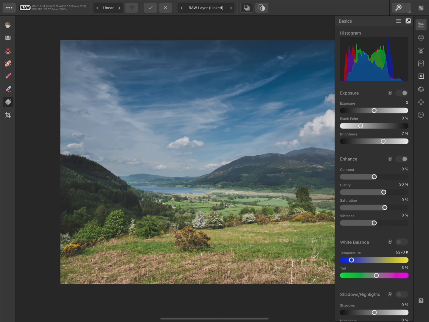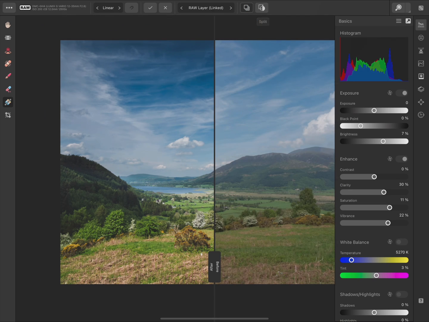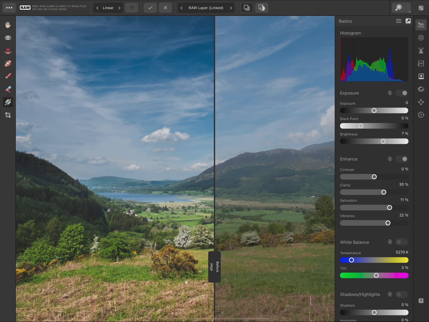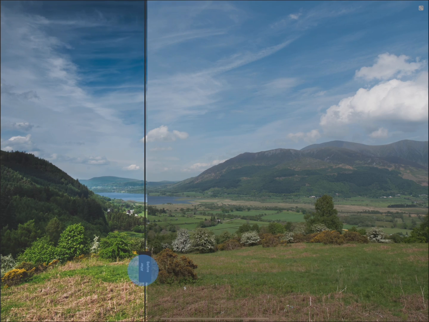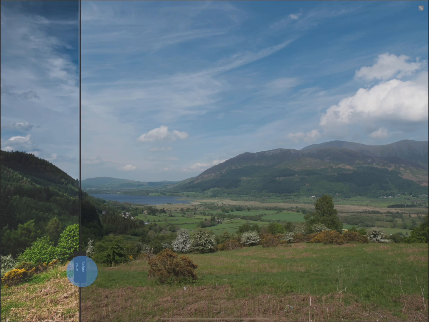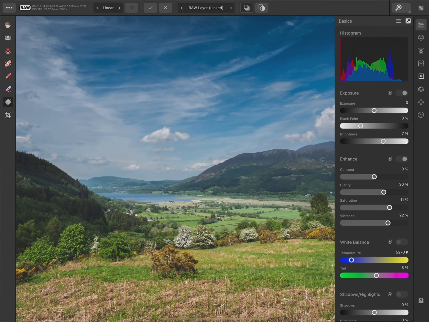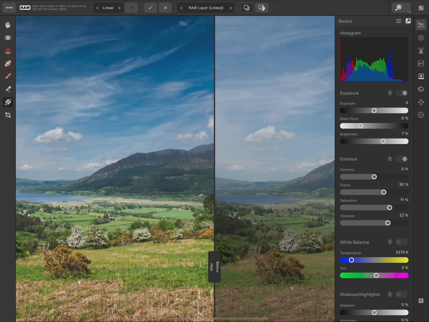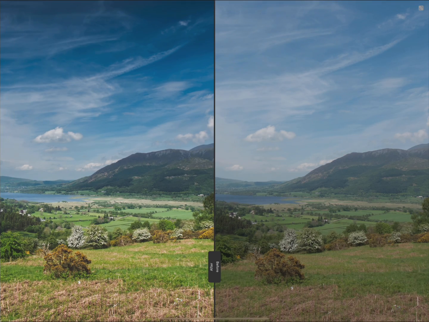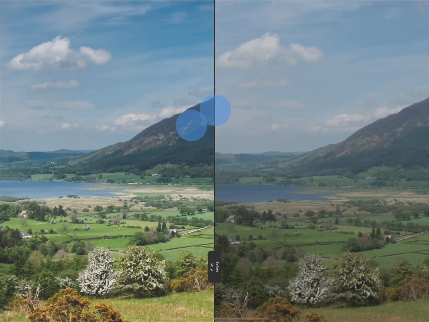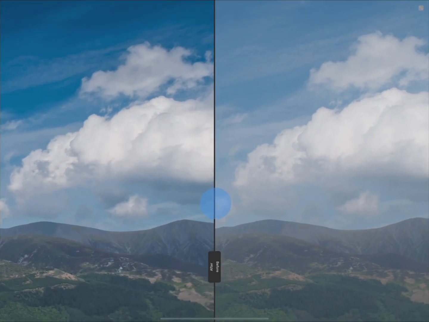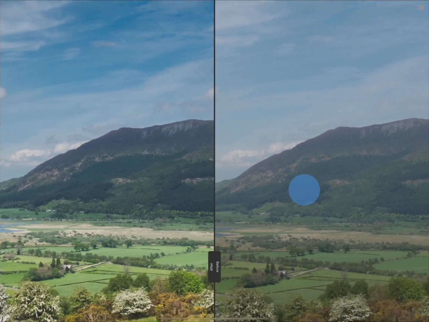Before developing, I can also compare the initial result to my proposed result with all the corrections and adjustments. To do this, I can tap up here to enable a split view. With the split view, I can tap drag to alter the position of the column, so I can easily compare the before and the after. Tapping on this option again switches to the mirror view, which presents the same image area side by side, allowing me to pan and zoom around both copies simultaneously.